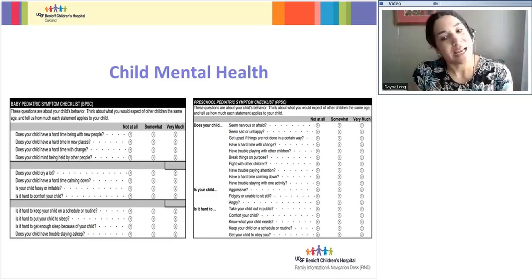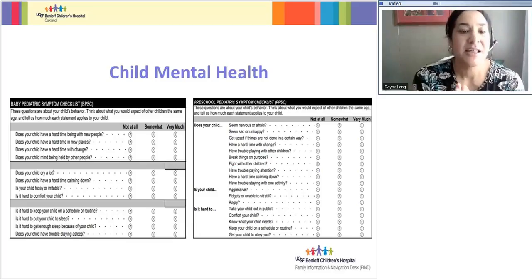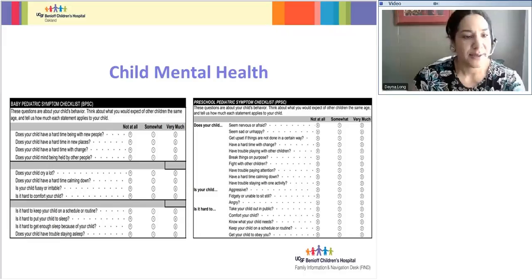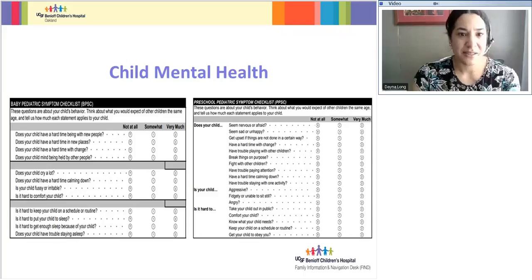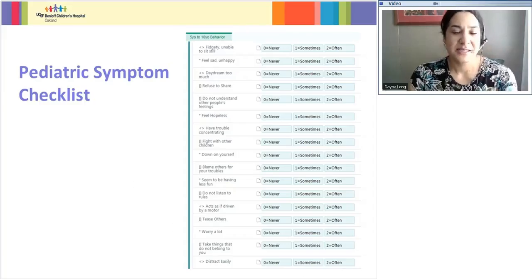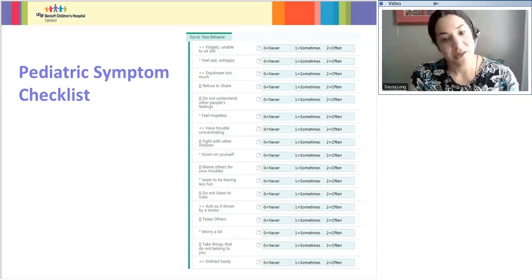But if you want to have efficient teams where everyone works at the top of their license, it is completely possible that these surveys are then triaged to the appropriate people. And so we've created automatic scoring algorithms for the baby symptom checklist and the preschool symptom checklist. And then this is the pediatric symptom checklist, which is for kids 5 to 18 years of age. And in this screenshot, you can see that it's embedded into our EMR here.